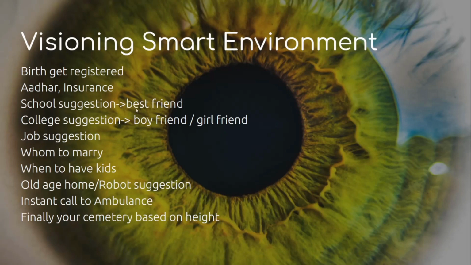Then it will also suggest a notification: this is your best friend, go and meet him, because every piece of data that is collected is already being distributed to everybody. Similarly, once he completes school, based on his parents and his performance in school, a college suggestion will be made. Then boyfriend and girlfriend suggestions will also be made instantly.